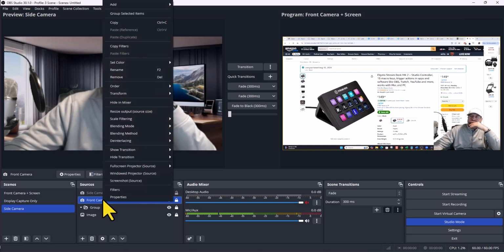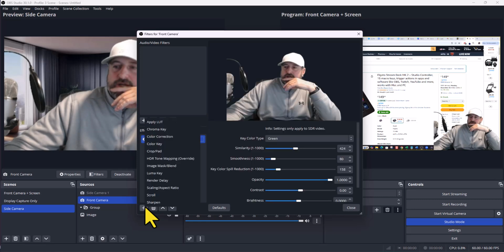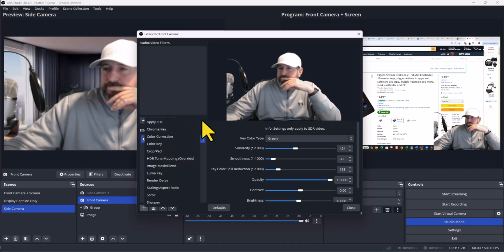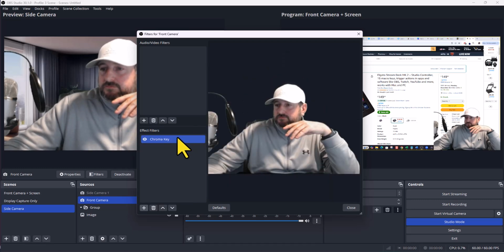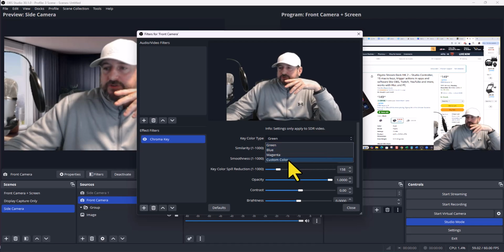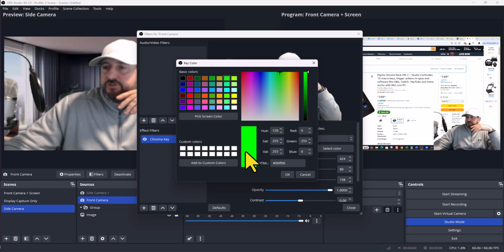I'm going to right click, okay, and go to filters. When I go to filters, you hit this little plus sign right here, and you can add several types of filters, but I just chose chroma key. Now, what I have found with this chroma key, you can come down here and do a custom color if you'd like, and then you select a color. Like if you wanted to select your green screen color, you could hit the pick green screen color here and then hit OK, and then it would pull it up.